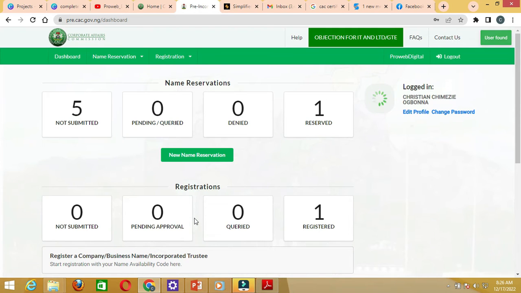Okay, so presently I'm in my dashboard, and as you can see under registrations, CAC has approved my registration. That's why on this workflow module you can see under registered, you can see one. So for me to download or access my certificates, I'm going to click on this registered.